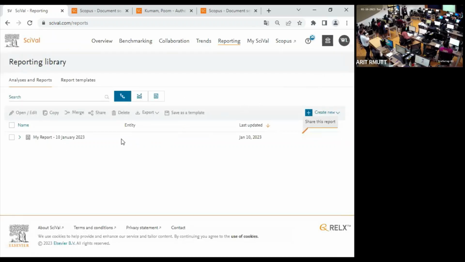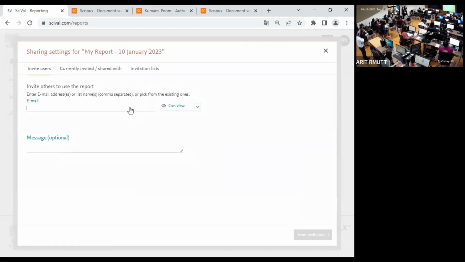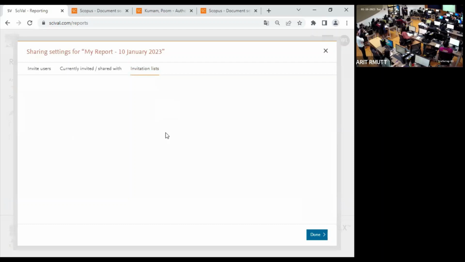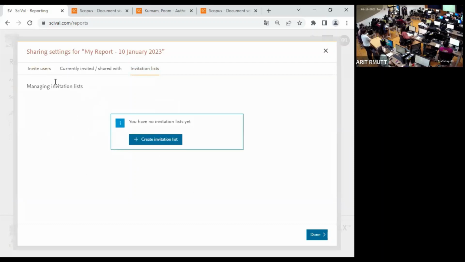Okay, let me do it again. So this will be the report that you have created. You can edit it, right? You can also share it. So you can share it with individuals, or you can share it with a list of people. If you have created a list of people, you can share it with that list of people.